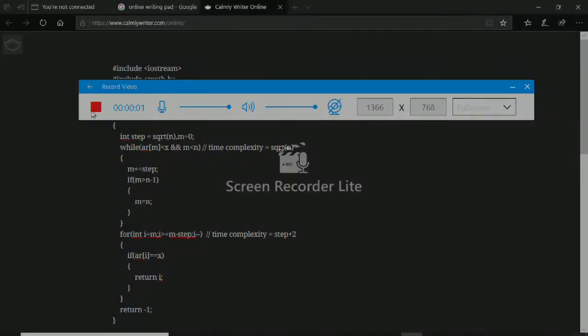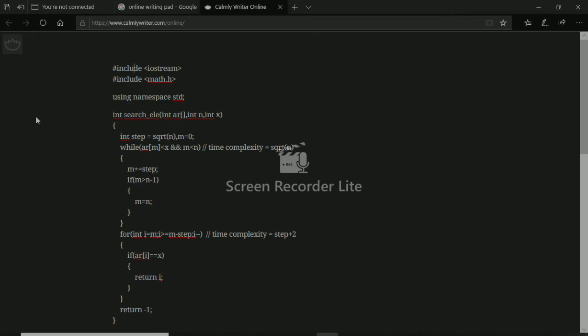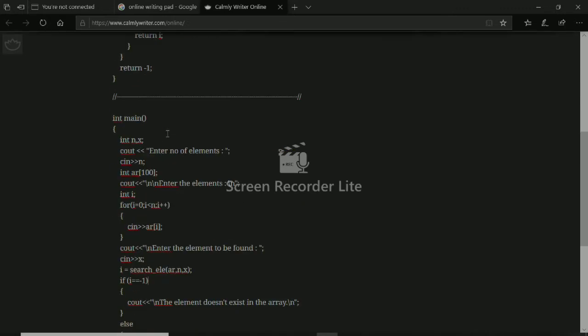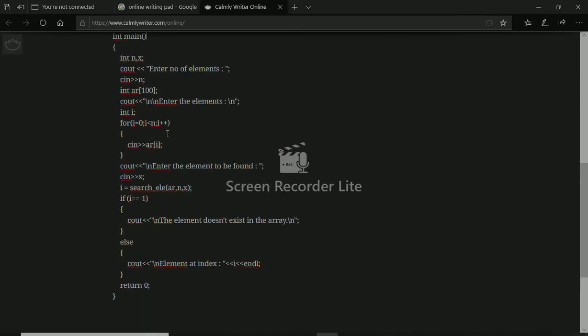Coming to the coding part of jump search. So here I have the coding required to perform this jump search. Basically there are two functions, the function search element and the main function. The main function is all about getting the array as an input, then the element to be found also as an input. Now we are passing these two along with the array size n as the parameters to the search element function.